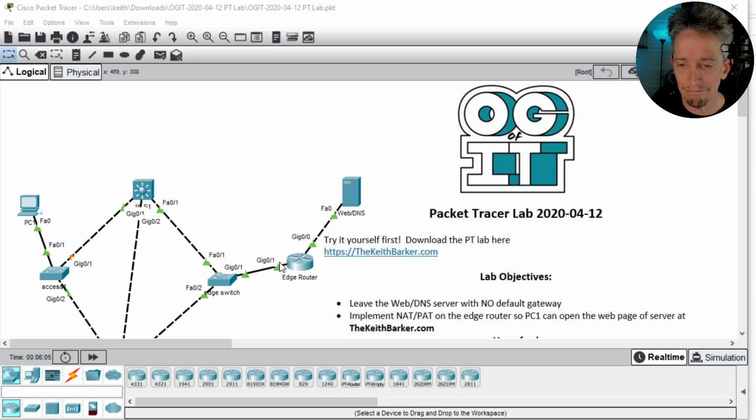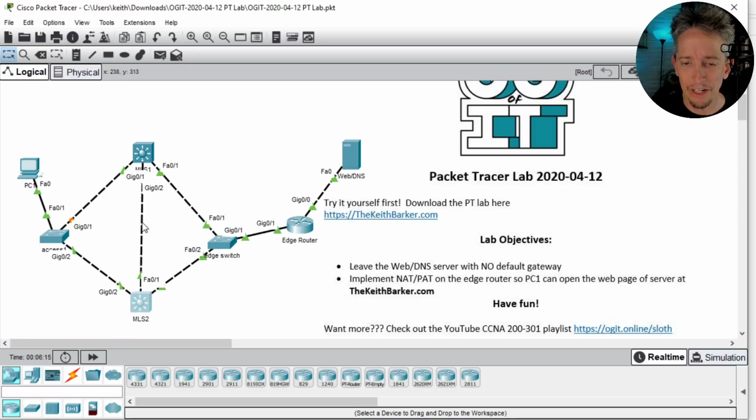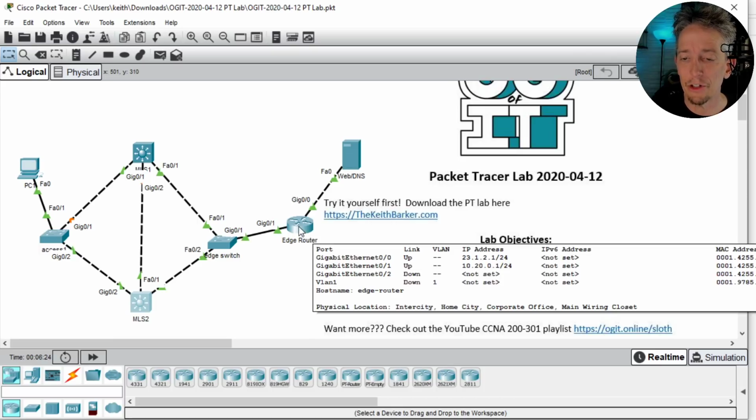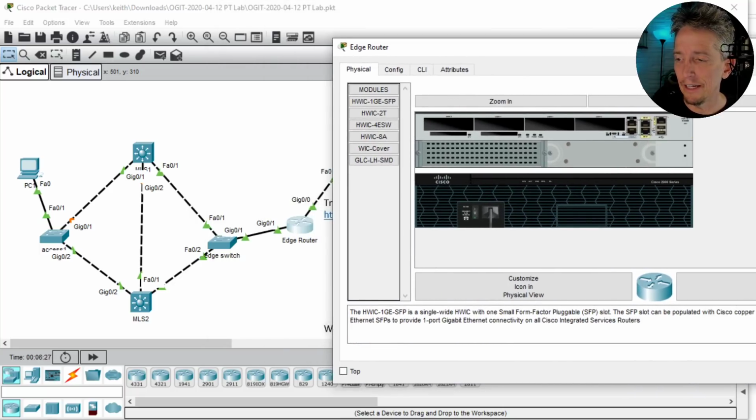Feel free to play around in the lab and verify basic connectivity. But I believe basic connectivity is all working already, including multilayer switch 1, multilayer switch 2, gig0/2, and these guys are doing routing, and the edge router is doing routing as well. All right, let's go to the edge router, and bring up a CLI, and we'll do all those things that we just talked about.